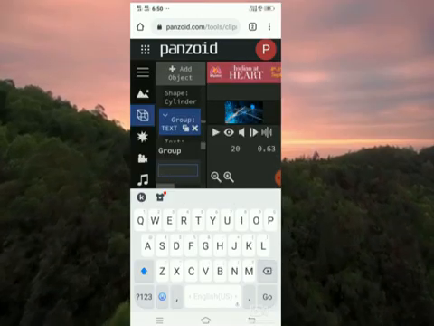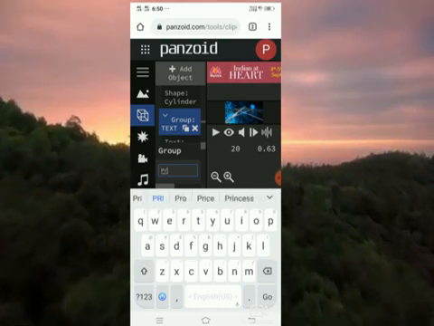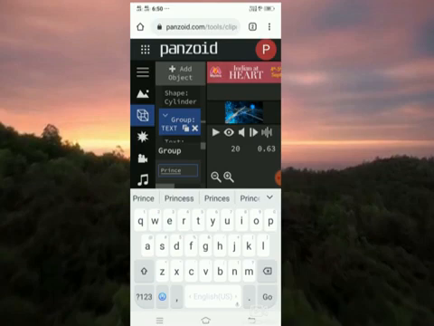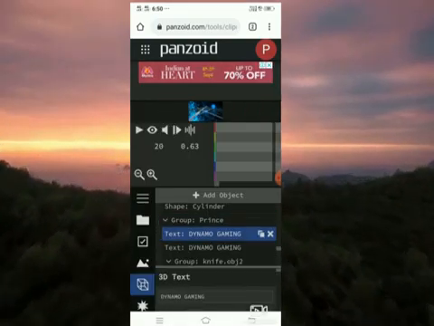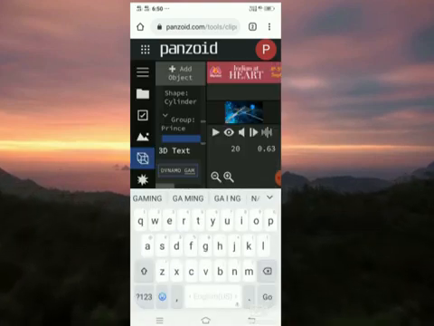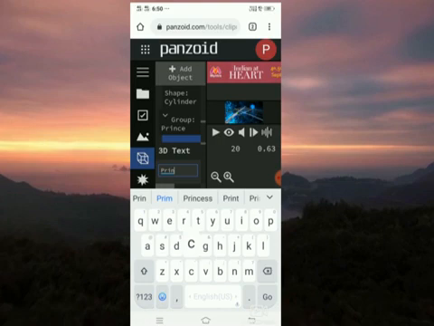Then type. Here I'll type Prince. Then click on the text, then change it. Prince.